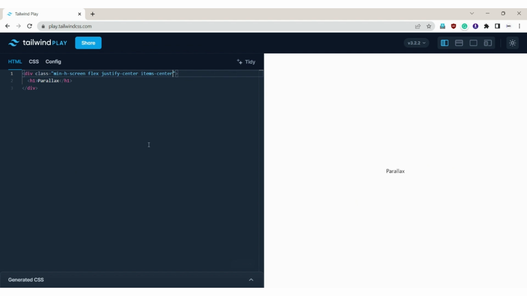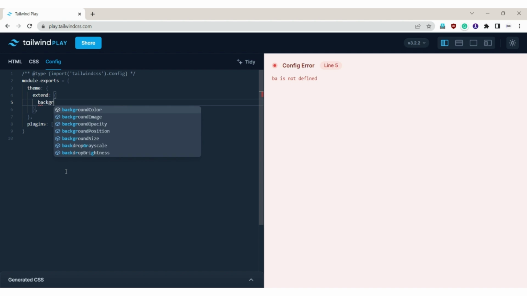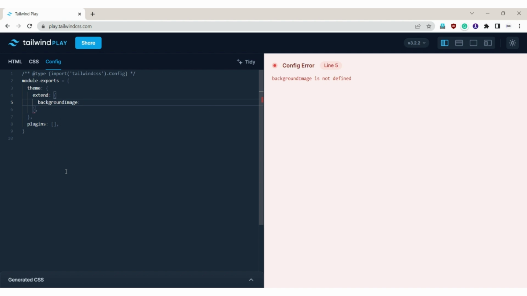To add a background image, let's head to the config section. If you are working on VS Code or any other IDE, open your tailwind.config.js file. Under the extend key, create a background image property. Now let's add the name of our first image. Add a colon. Then we'll add the image's URL.